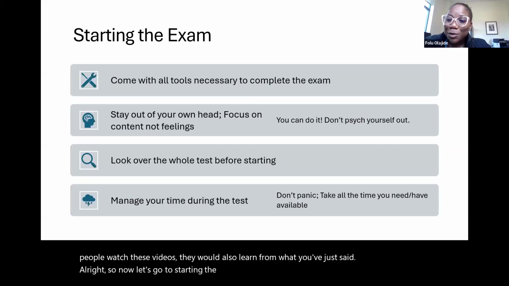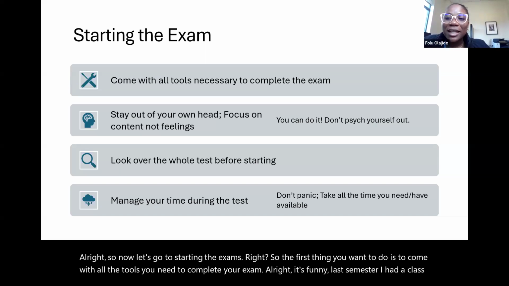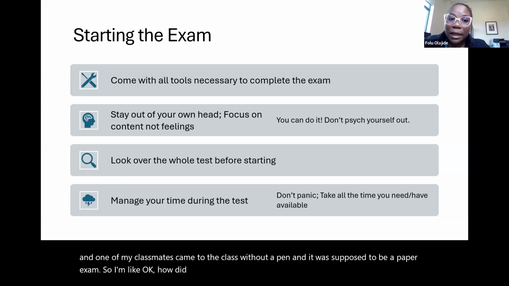So the first thing you want to do is to come with all the tools you need to complete your exam. All right. It's funny. Last semester I had a class and one of my classmates came to the class without a pen. And it was supposed to be a paper exam. So I'm like, okay, how did you plan to take this exam? Because if you don't have your pen, it's most likely you can't write because you can't type, right?